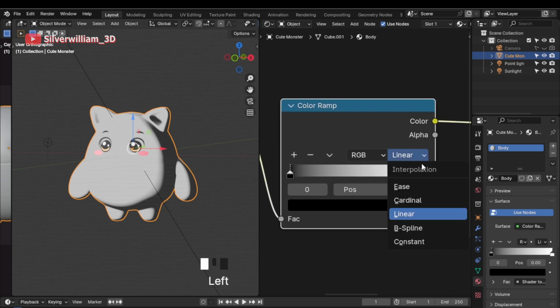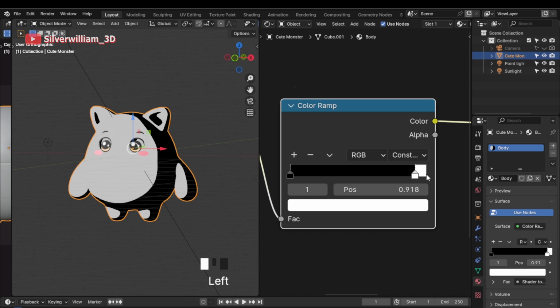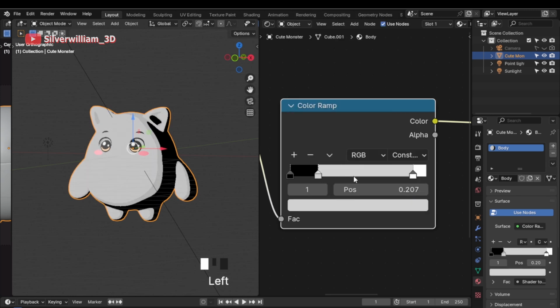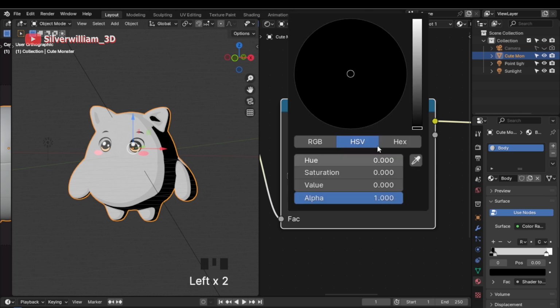Set the color ramp type to constant. Adjust the color and add another color step to make it a 3-step color gradient. I used a grayscale color gradient, transitioning from bright to dark.